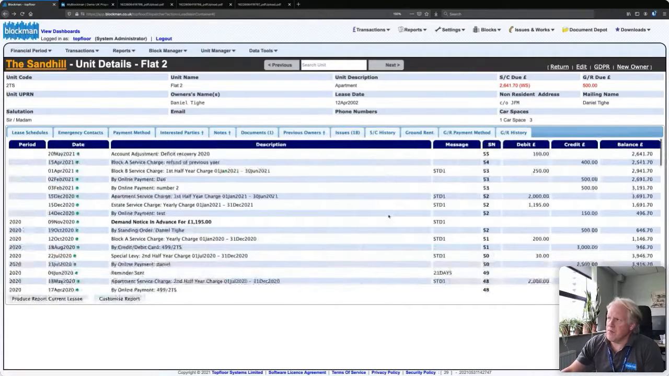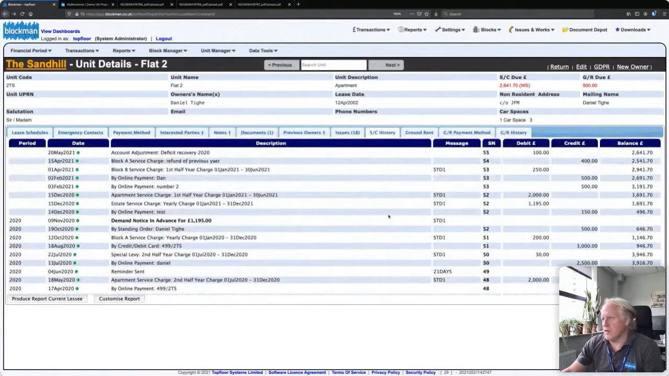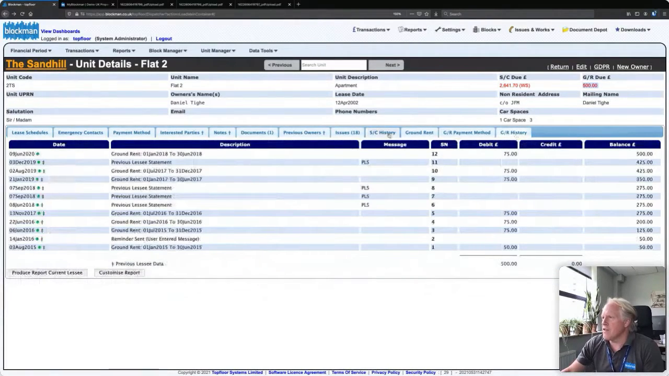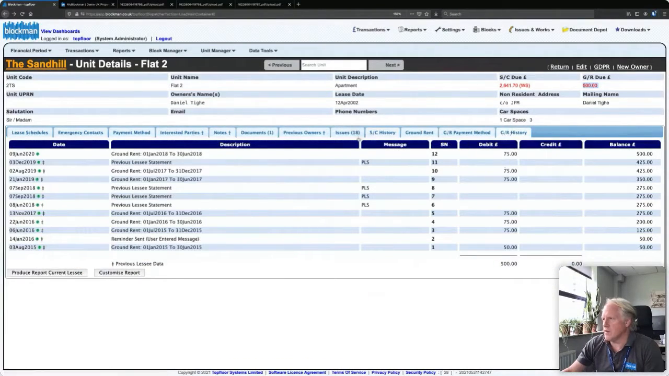They must be kept separately because, of course, you're raising service charge demands separate to a ground rent demand. So in this particular case, this unit owes £2,641 in terms of service charge, and then it owes £500 in terms of ground rent. Every service charge demand that you've ever raised, of course, is available here, and also in terms of the ground rent.